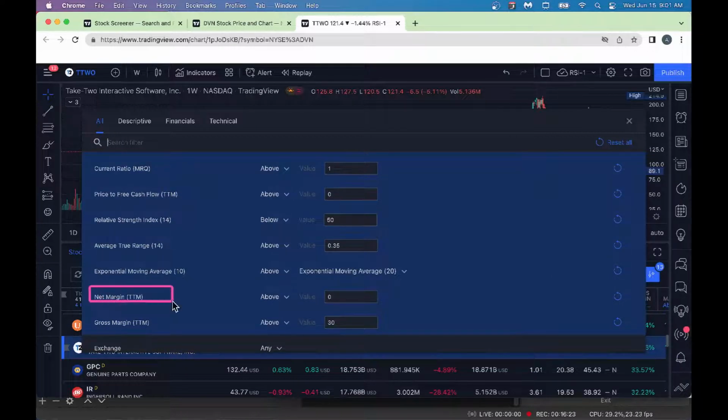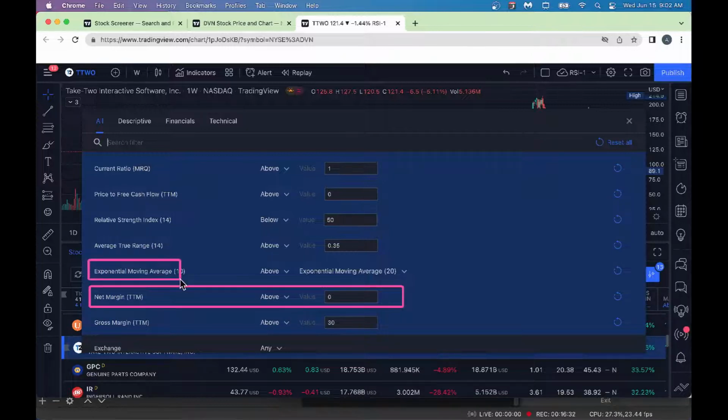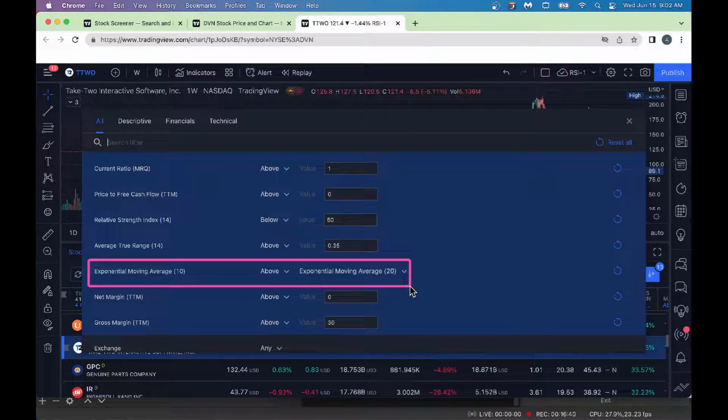So you could use these filters here and scan for profitable stocks, and also make sure the 10-day exponential moving average is above the 20-day exponential moving average. Generally, you get those trending up stocks this way. It's one of my favorite ways to scan TradingView and go after the great stocks on the down days.